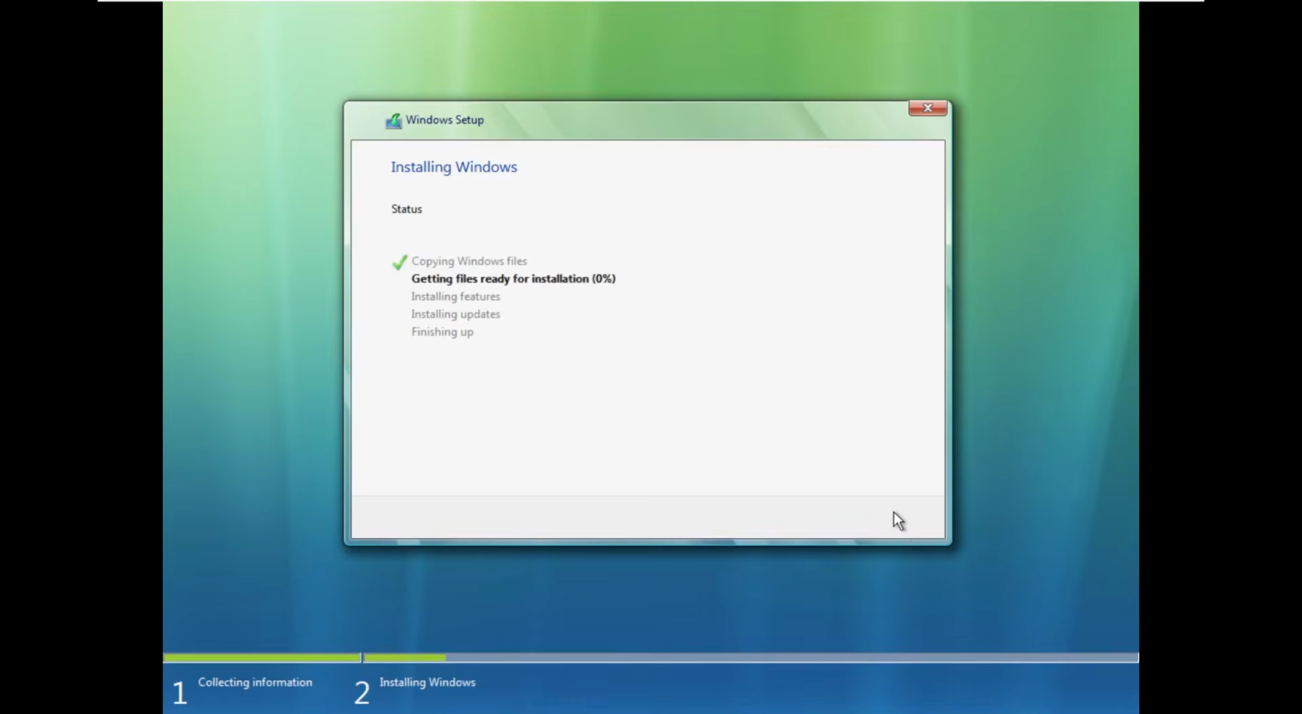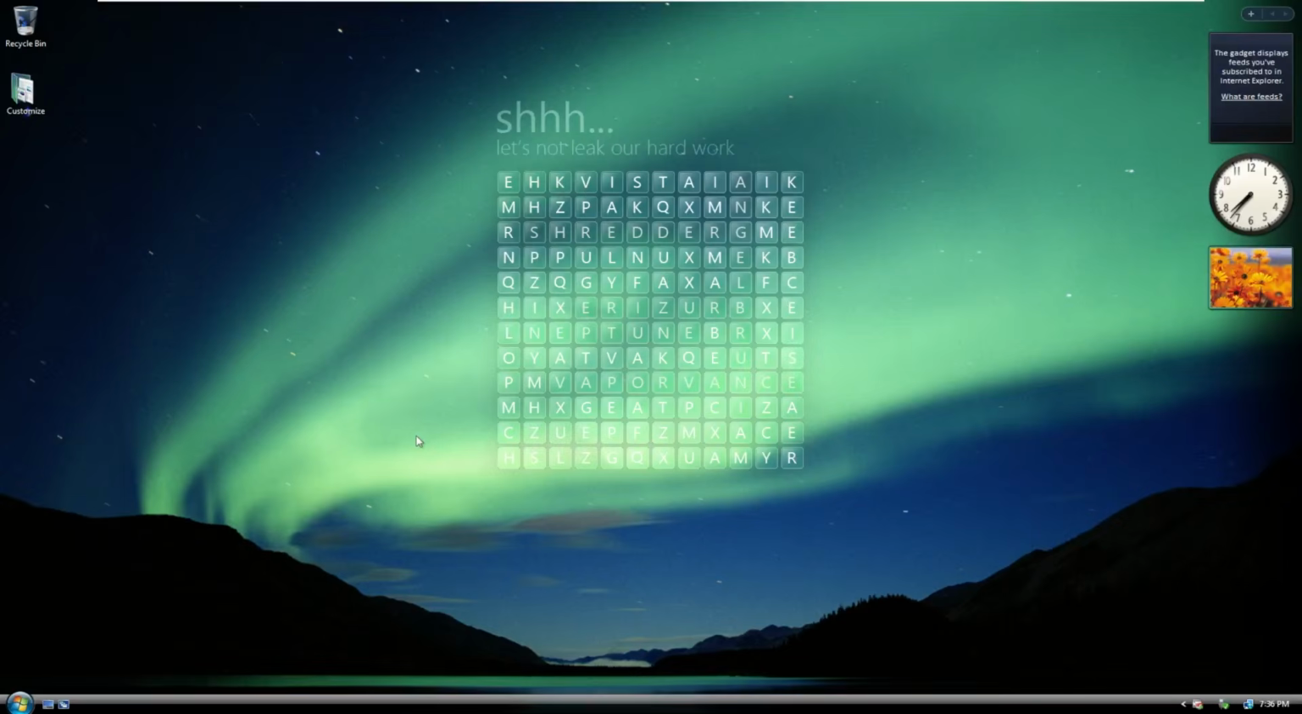And just like that, we're now installing Nostalgia 07. Alright, and here we are. There was no actual out-of-box experience. We were brought straight into the desktop environment here. The only thing I did was install VMware Tools just to get a better experience, but here we are.